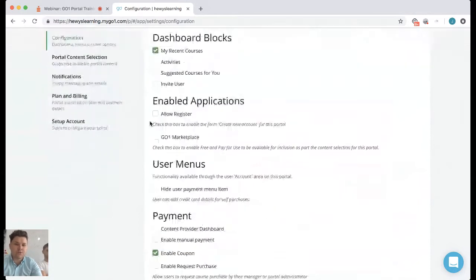I will run through just the important parts of this page. There are a few other additional fields we won't cover, so feel free to scroll through all of this and just ensure that you're happy with how it is set up. But under enabled applications, we can hit the Allow Register button, which will give the ability for people to create an account for your portal if they have access to your login page. So it might be worthwhile leaving this turned off just so you can have control over who is in your portal and consuming your licenses.